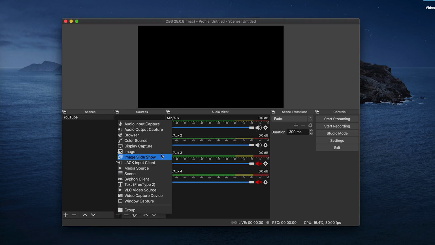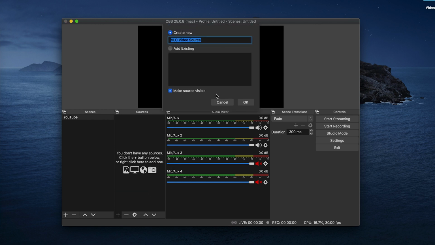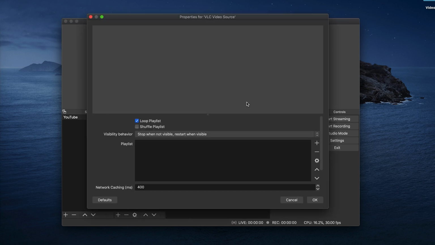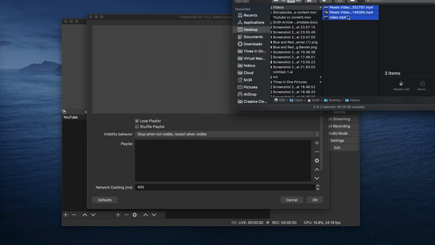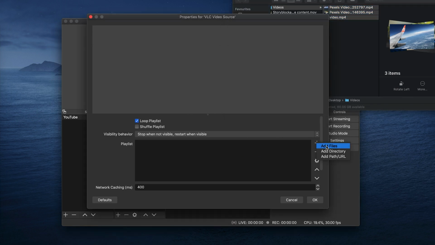I'm doing it on a Mac, but Windows will work fine. You want to go to your scenes and you want to go to sources here. If you've got VLC installed, you should see VLC source. You want to add one of those and then you'll have this window up here. In the playlist section, you can add videos. Don't drag and drop them like I was trying to do. There's a little plus button in the corner here.